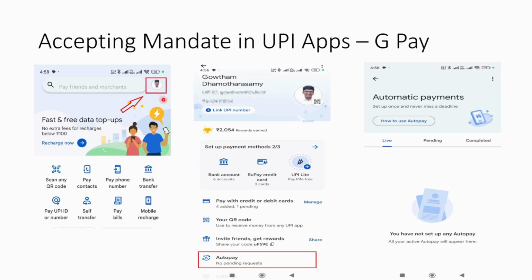I need to click my profile, and there you can see Auto Pay at the end. It will show any pending request. So if any mandate request is there, it will show. I can click that, and the third page comes. It will show all the current requests, so I can click and accept.